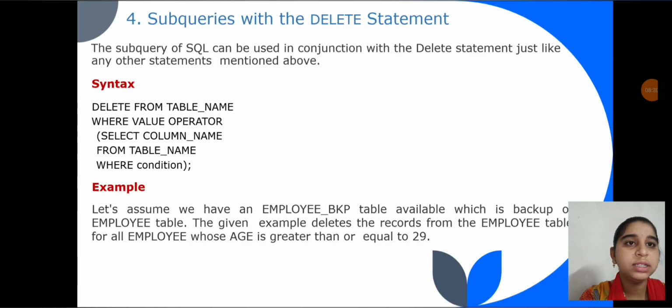Subqueries with the delete statement. The subquery of the SQL can be used in conjunction with the delete statement, just like any other statements mentioned above. Syntax: delete from table name where value operator, select column name from table name where condition. Here you can see one example for the delete statement.